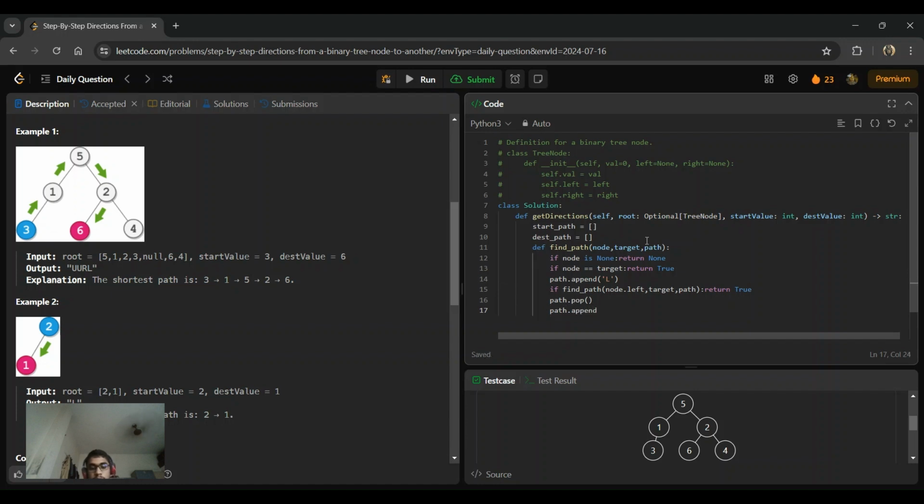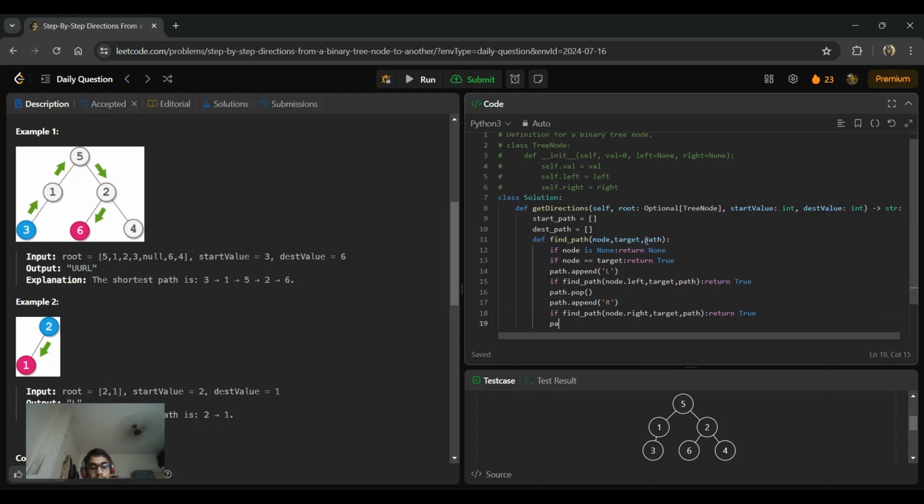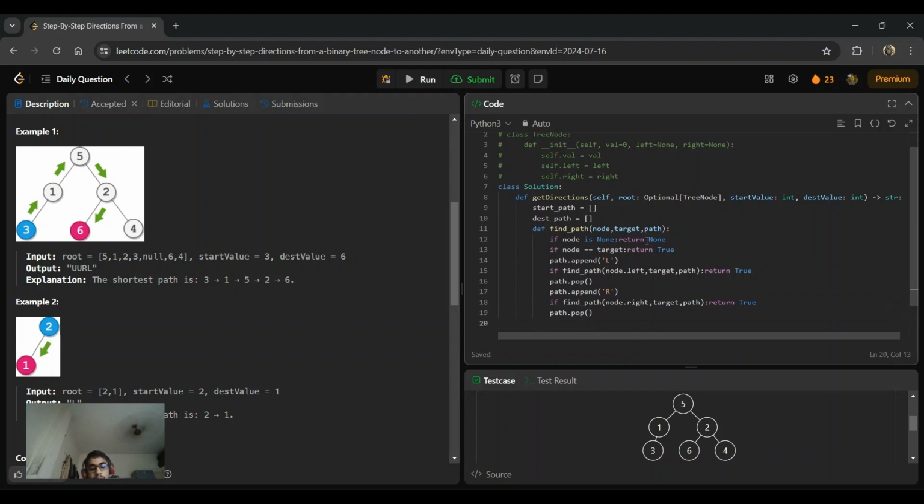Then we will check its right node. So we append our right keyword, and again we will check for the right subtree. Find path, node dot right, comma target, comma path. Then we will just return true. Else we will again pop it, because we cannot find it in that subtree. Else it's not present, so we will just return false.